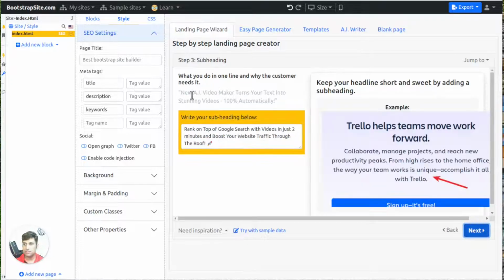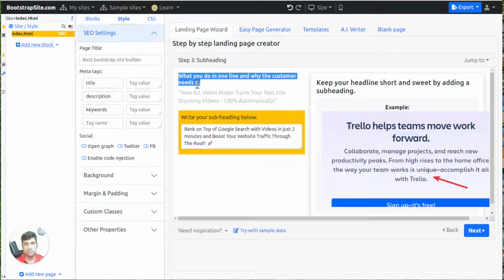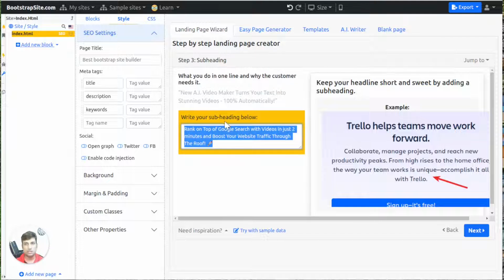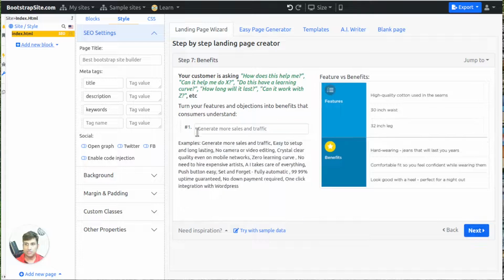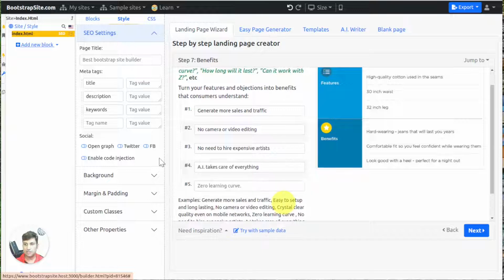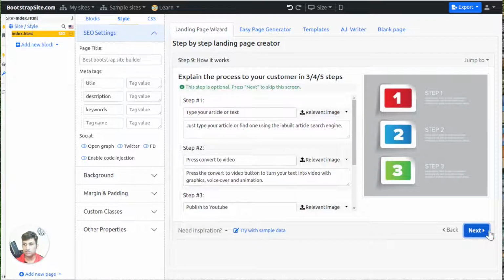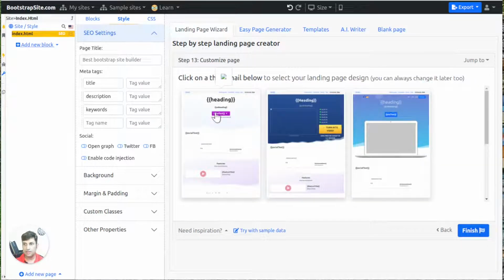Okay, then you press next. Then it goes to the subheading. Now you tell what you do in one line and why the customer needs it. Just answer these questions according to your product or website. So I'll just quickly press next. Here you upload an image or a demo video for your website, and then you just keep pressing next and keep typing up answers. You can type anything you want, and you can even change it later on. You just answer everything, like FAQ, testimonials, etc. And now it is done.